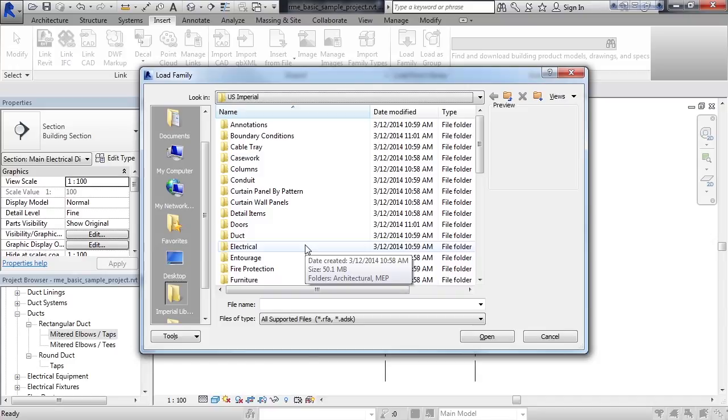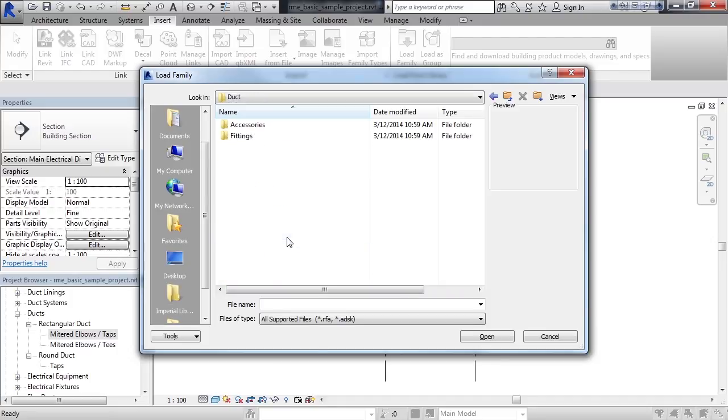This is all preloaded and installed by Revit in that installation directory, but is not all in your project files, simply because it would be too big. So if you wanted to look at additional ducts, you can go down to where you see duct, double-click duct, and then you have two subheadings.